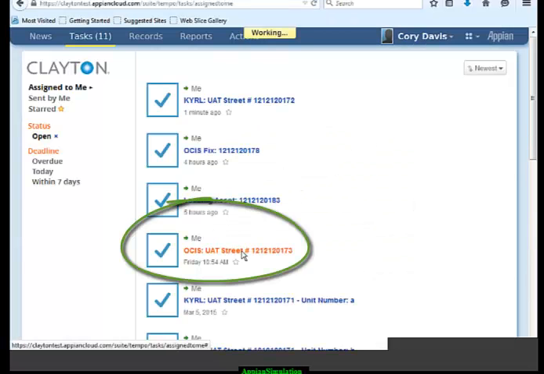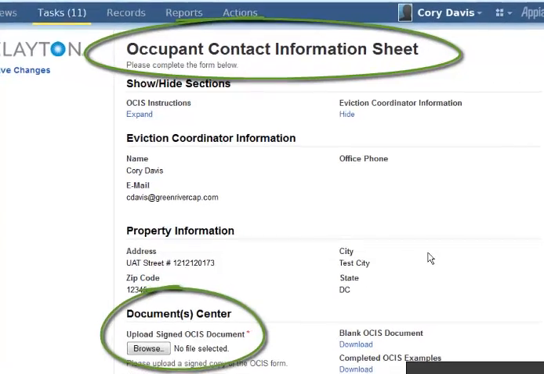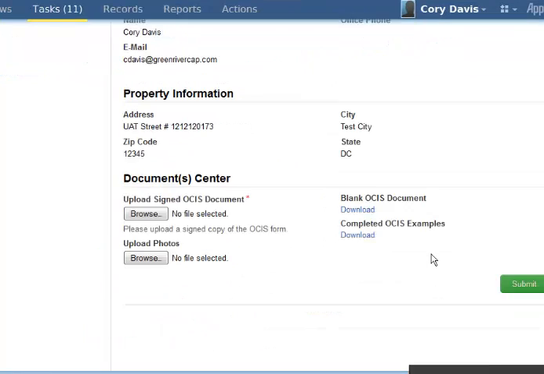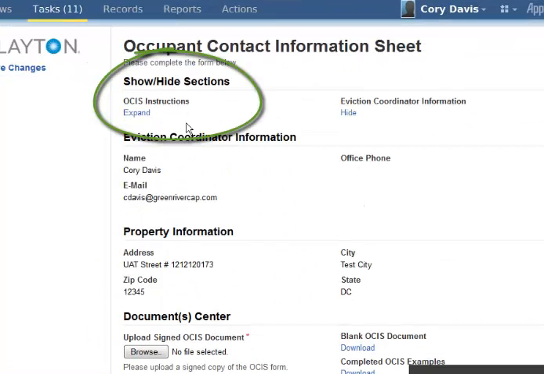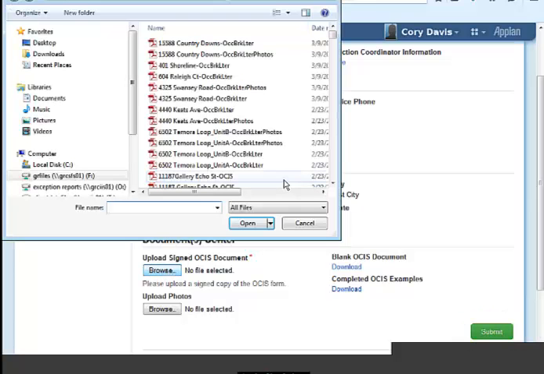Once you open the OCIS task, you will simply need to upload the completed document based on your visit to the property. The OCIS instructions are provided again here in this task, so please make sure that you have read them and completed the document according to the situation you had when you made your one contact attempt at the property. Once you have uploaded the OCIS, please click Submit, and you are done with this process.